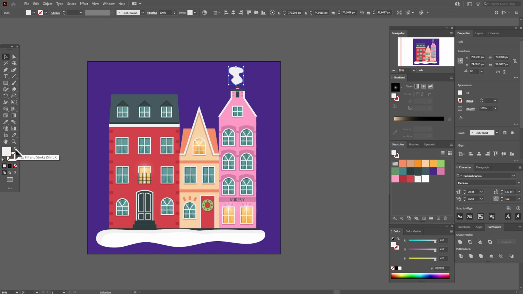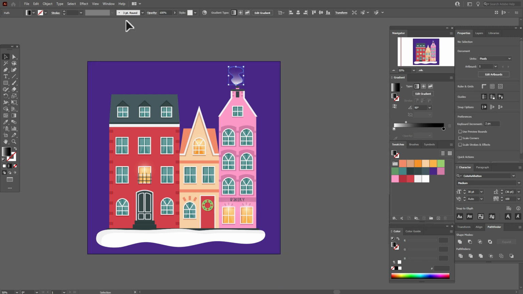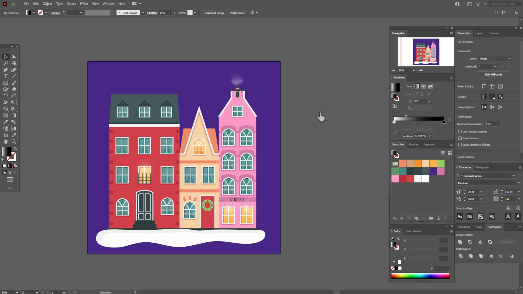Let's select this shape, and here I need a black and white gradient, here I need white. Move the slider like this, and here 90. Let's move the slider back like this, and opacity screen. Okay, now select the smoke, go to Effect, Blur, Gaussian Blur, and let it be 17 or 23, 22 like this. Okay, and here 50. Okay, the smoke is ready.